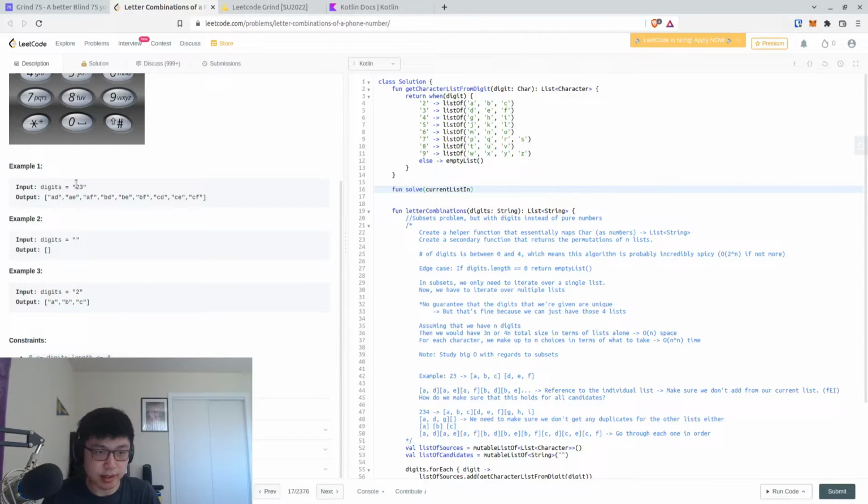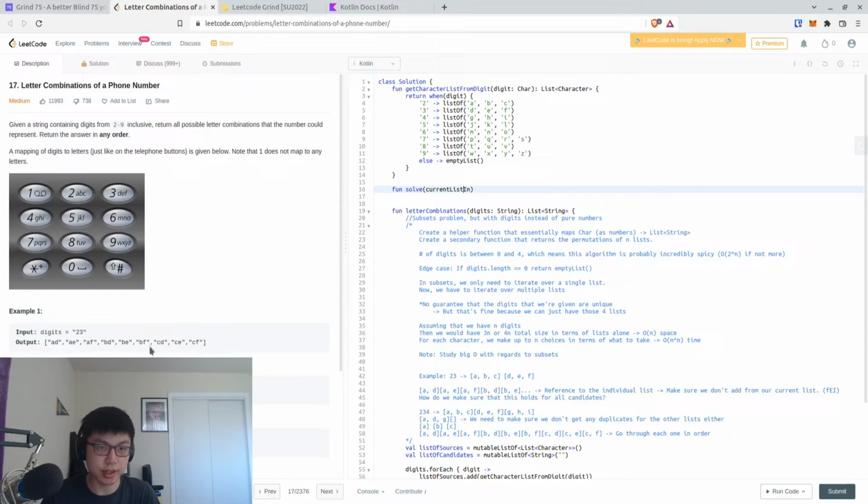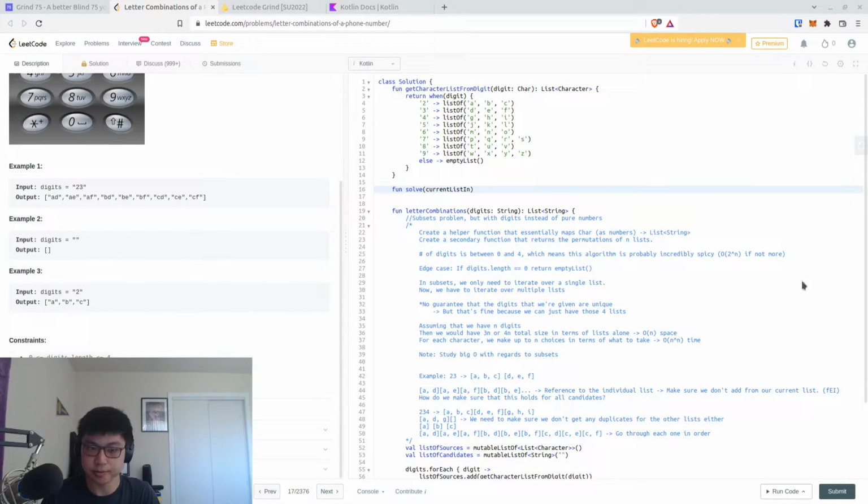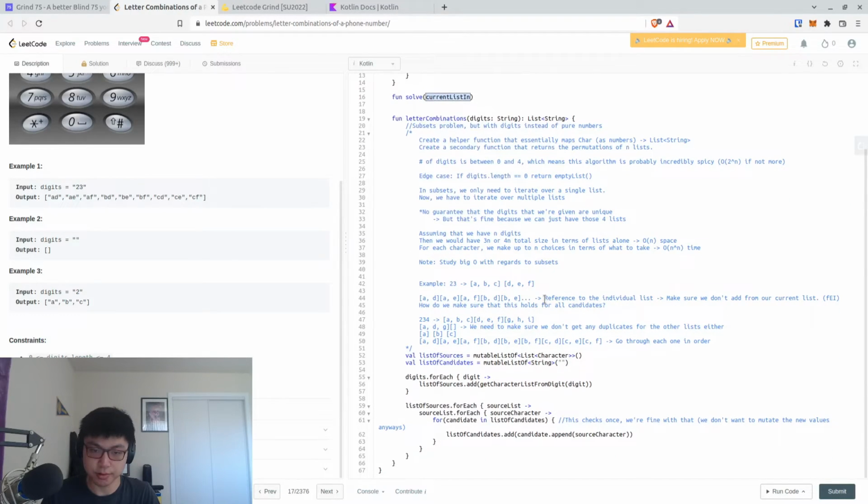Oh, I just realized that this is because it's in order. This is in order, right? The order of the letters does matter. So in that case, right.